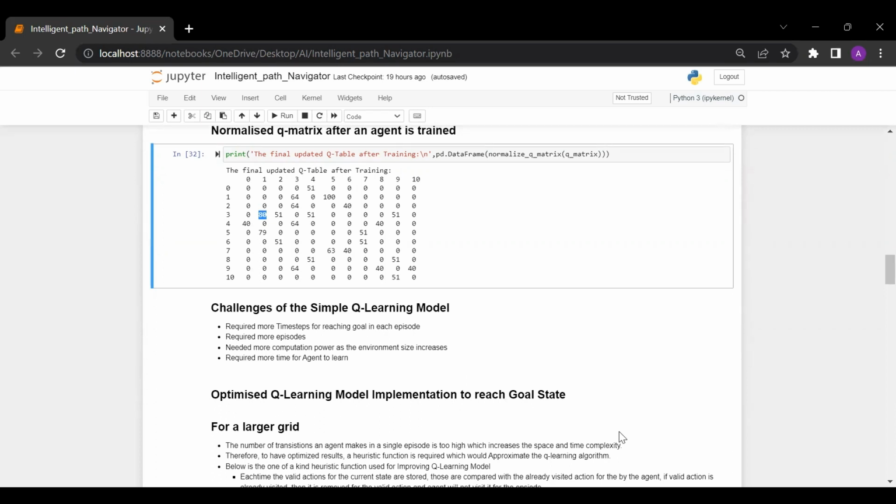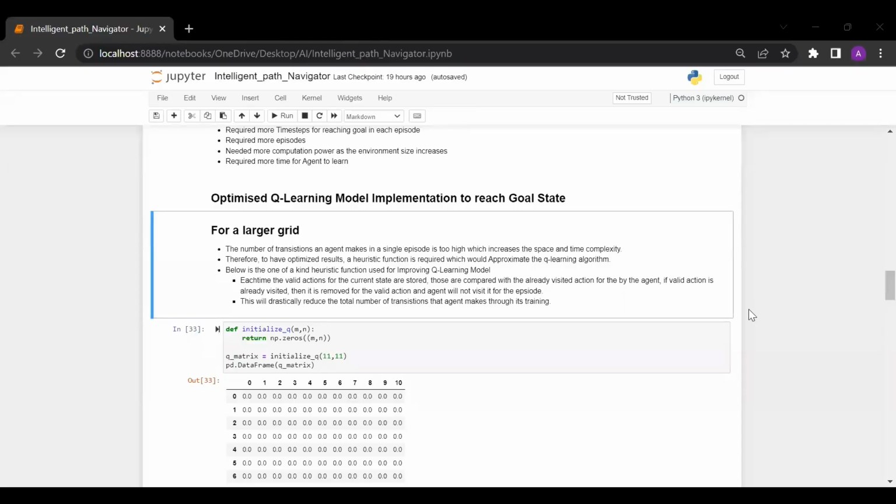So coming to the next updated process, my friend is going to take you forward in the code.